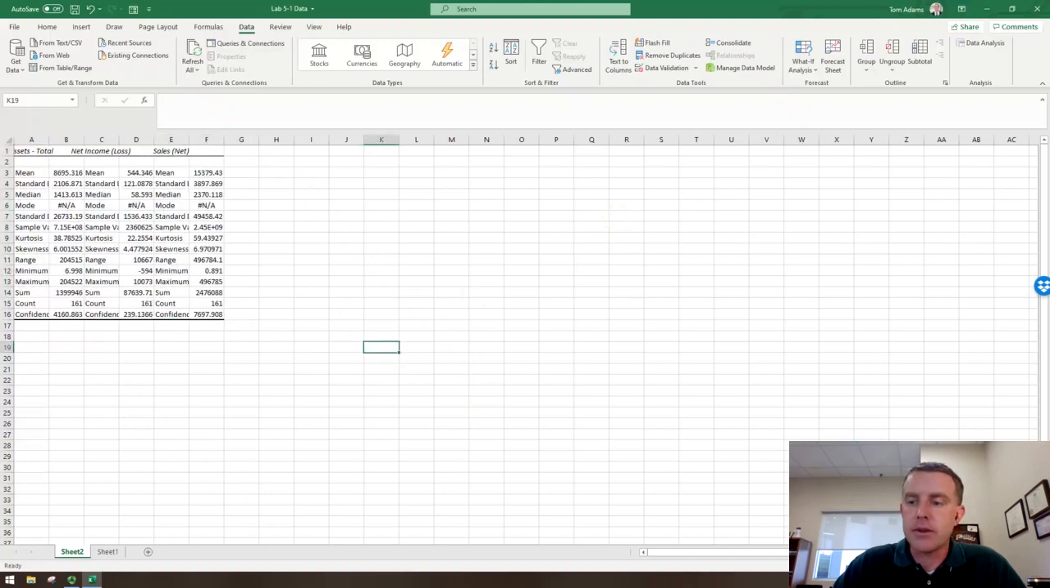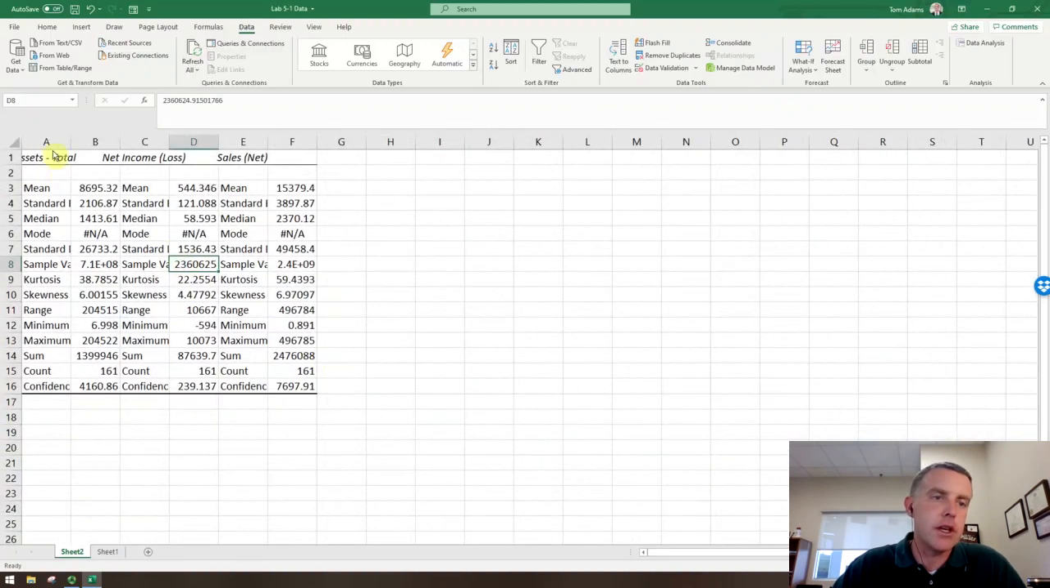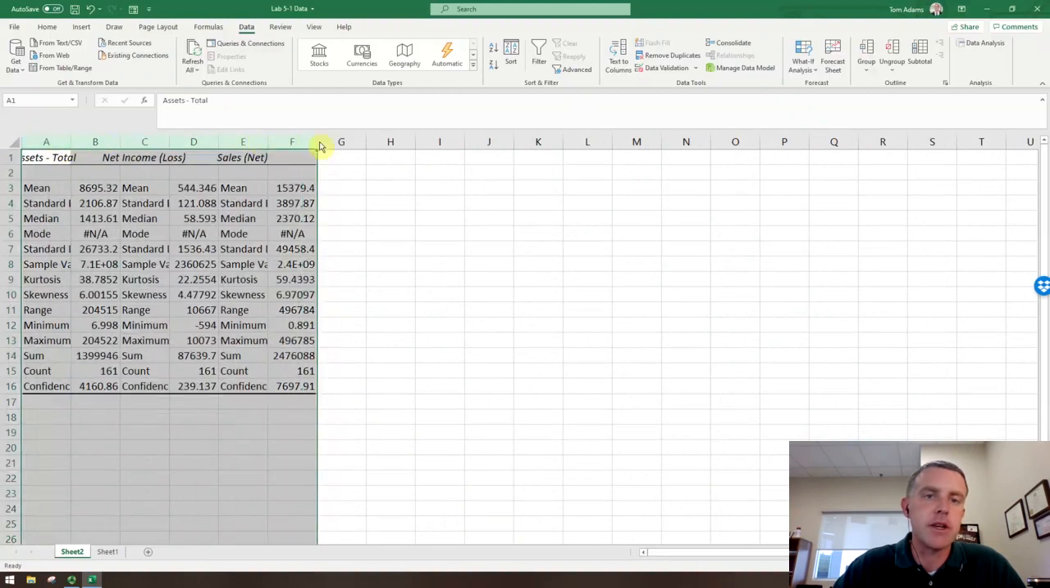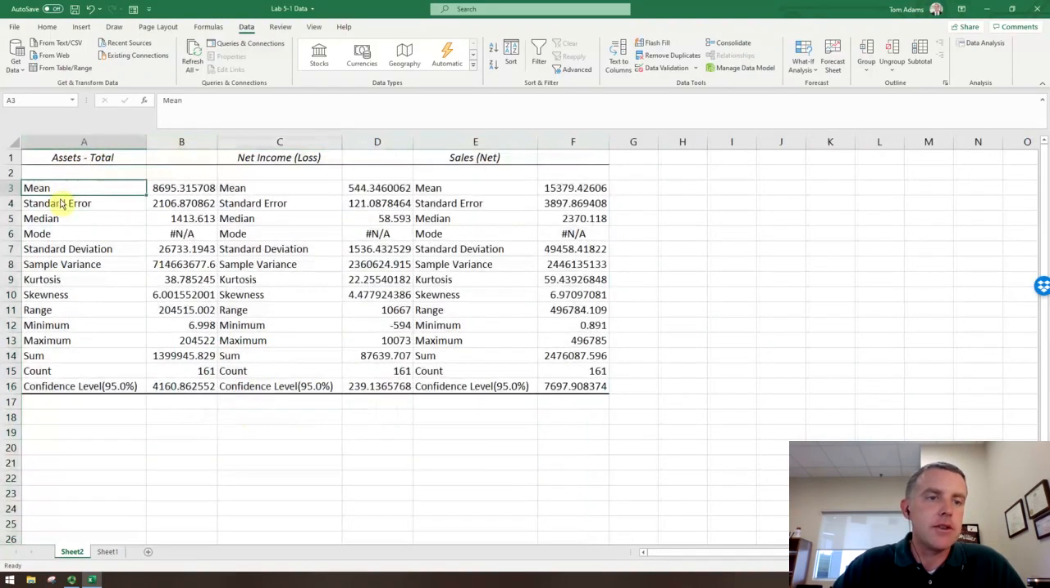and this is what we get. Excel does a lot of the legwork for us. For assets, net income, and sales, it gives us mean, standard error, median, mode, standard deviation, variance, kurtosis. Thinking about distributions of variables, kurtosis is like the thickness of the tail. Skewness is whether or not the distribution is pulled to one side. We have a range, minimum, maximum, sum, count, and then this confidence level. So this is how you produce descriptive statistics in Excel for these variables.